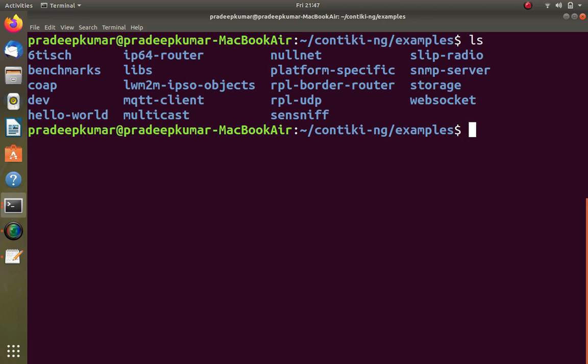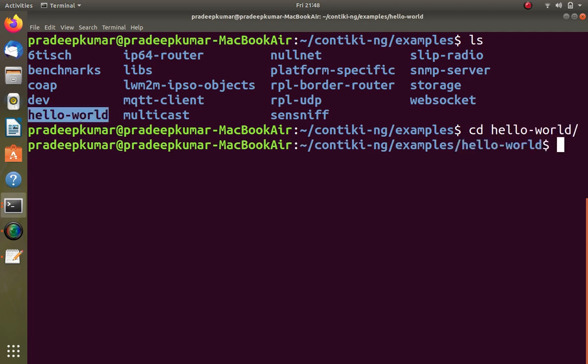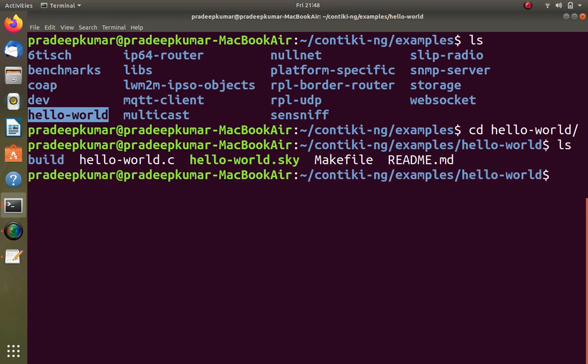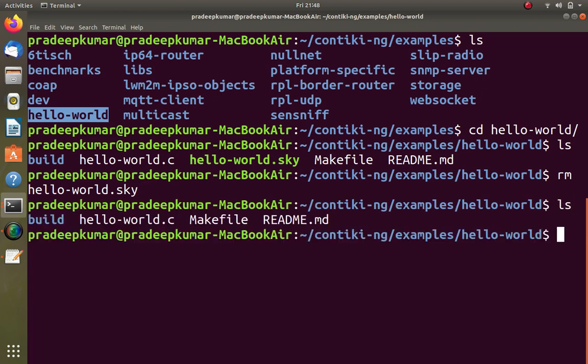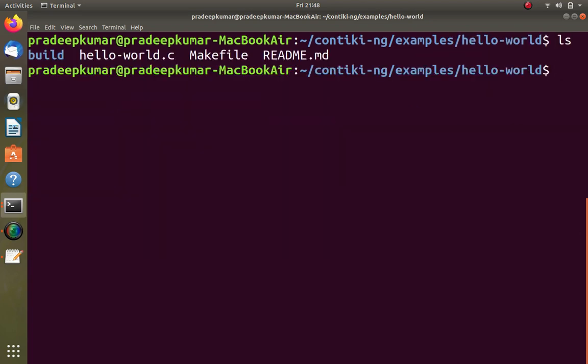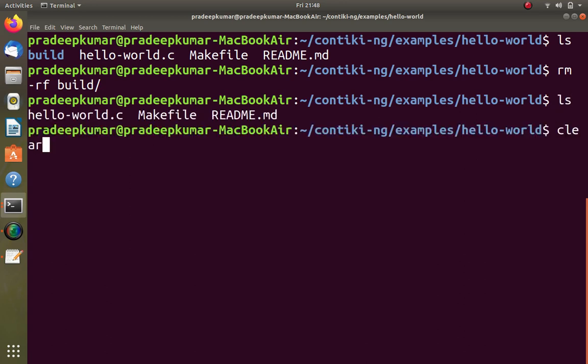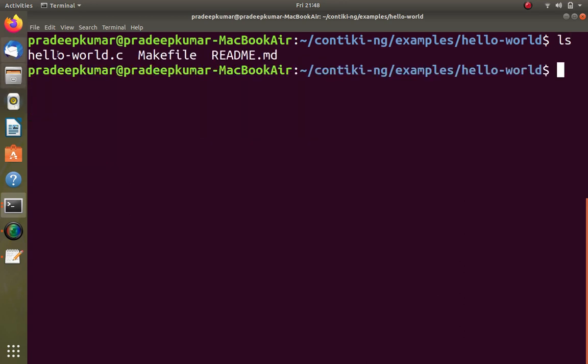One good example here is the Hello World application. You can see Hello World is here. I'll just go inside Hello World. Inside Hello World I already have a file, so I'll delete it, as I already tried it for Sky mote. Now I have these 3 files and a folder. I will delete the folder also for the time being. Now I have only a file hello-world.c, a Makefile and a README file.